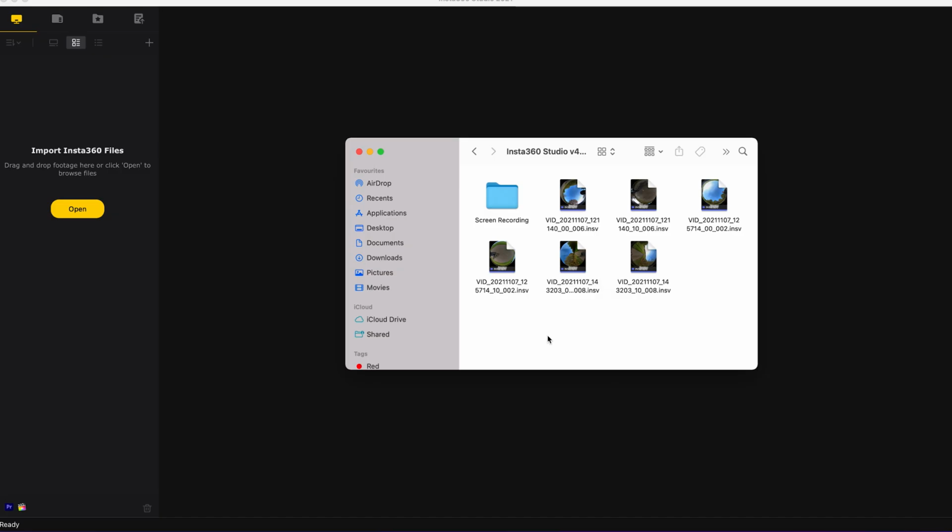First, let's take a look at the new interface of Insta360 Studio. To import your Insta360 files locally, find the Insta360 files on your computer. Do not change the file names because you may accidentally corrupt your footage. Insta360 reads these file names, so it's best not to change them. There are always two files per 5.7K 360 video, so do not delete any of these files, and there is one INSV file per 3K or 4K 360 video. Highlight the files you wish to import and drag and drop them into Insta360 Studio.